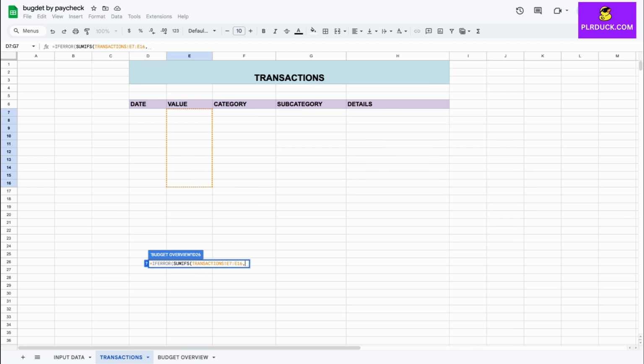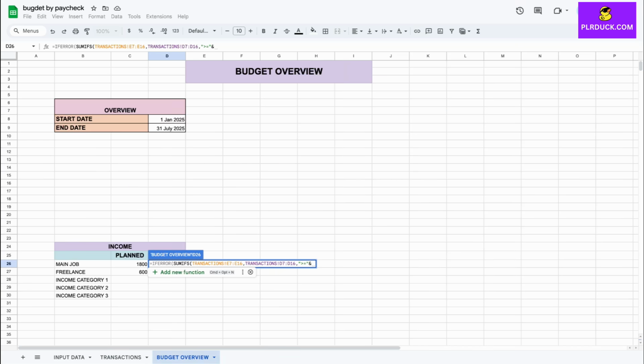Then we need to select the criteria 1 range. The criteria one is going to be the date. So I'll select this date, comma, and then the condition is going to be, it should be greater than or equal to my start date. So I'll close the quotations, I'll say and, I'll come to the budget and I'll select the start date over here. So this is going to be my start date. So here it is the complete criteria range, and after that I've given the condition.